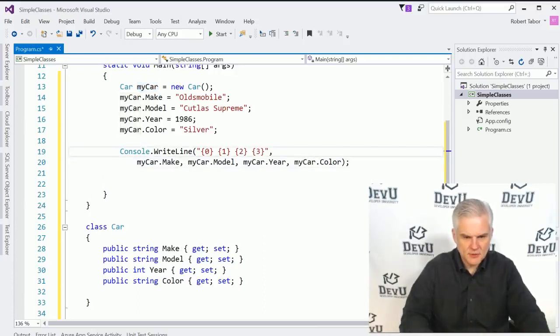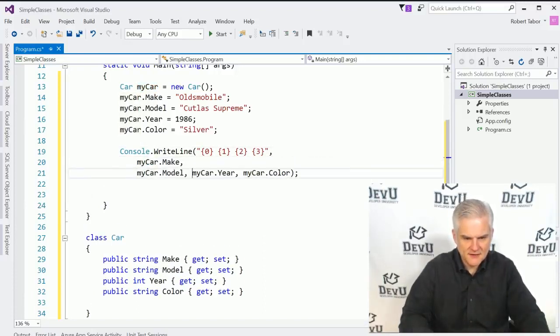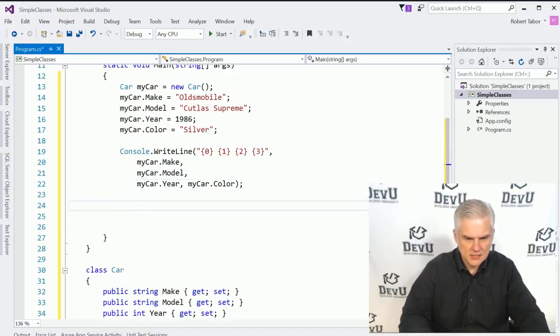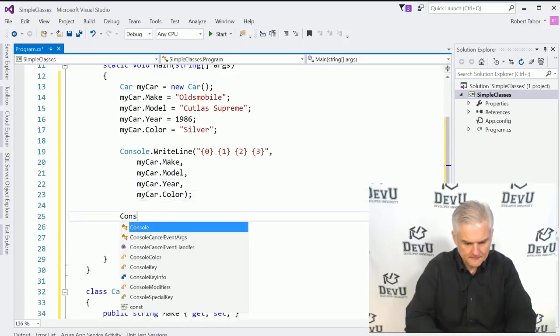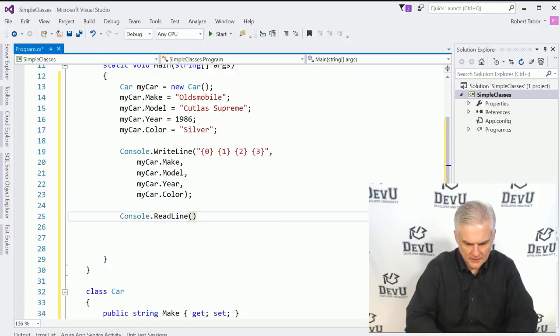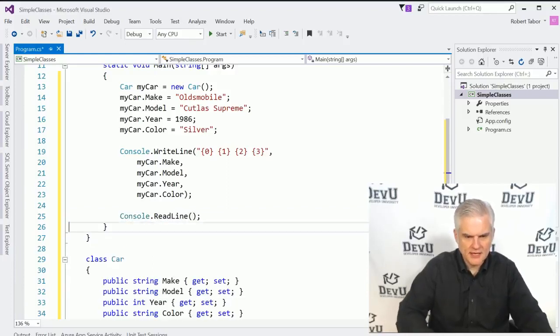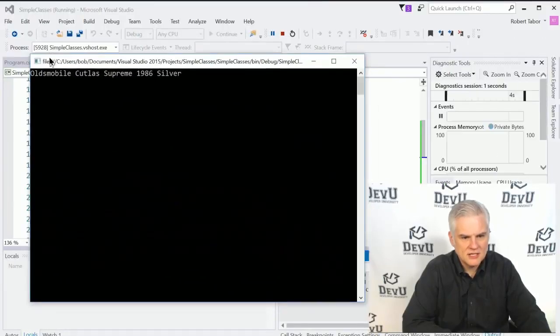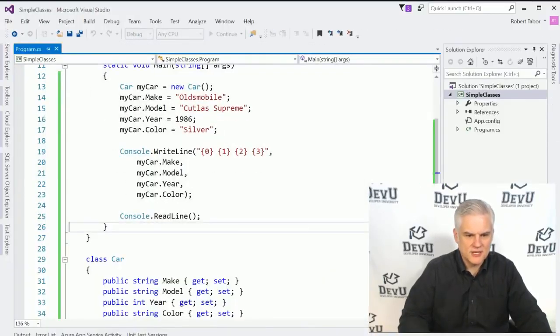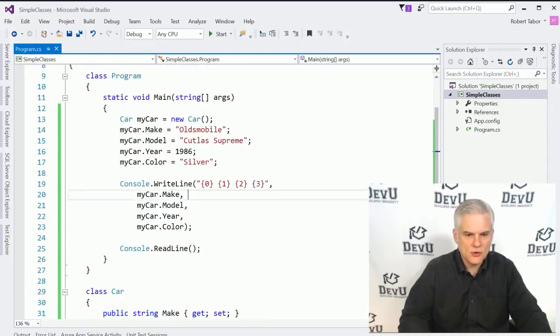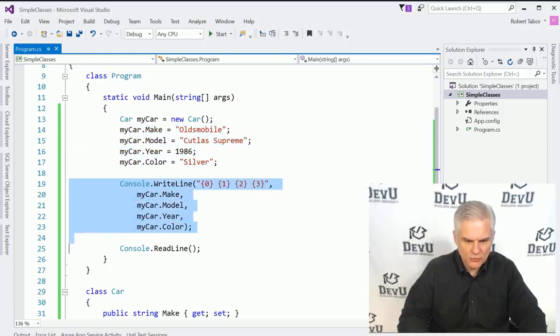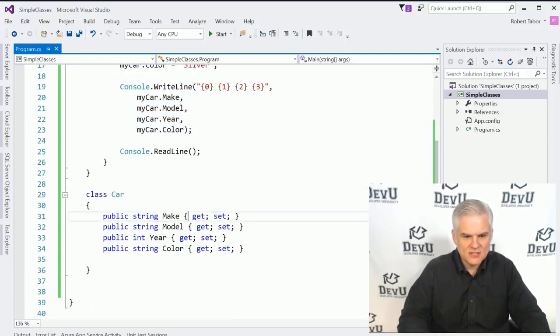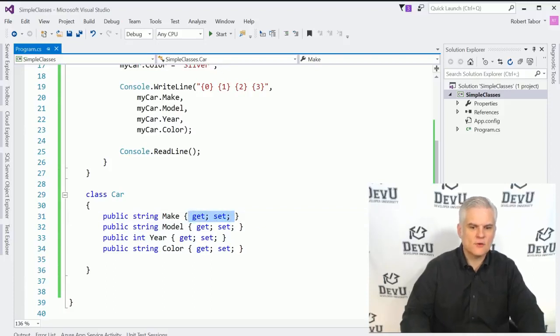So let's go ahead and separate these out onto separate lines, and then finally we'll go Console.ReadLine, like so. And this should not be an exciting application at all, because we're merely printing things to screen, okay? But at least I can show creating a new instance of a class, setting the properties, and then getting the properties and printing them out. So that's what this get and this set are for.